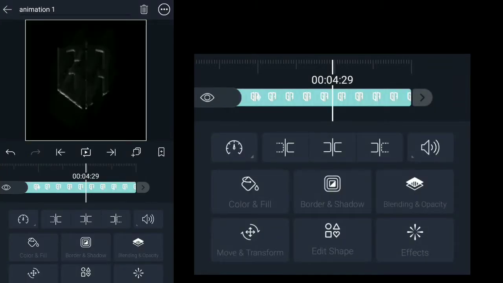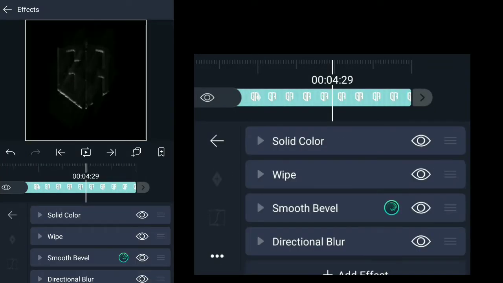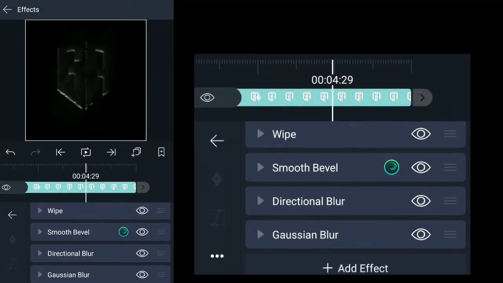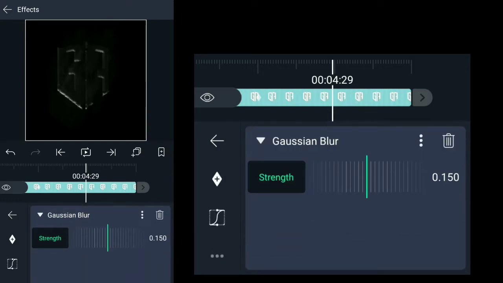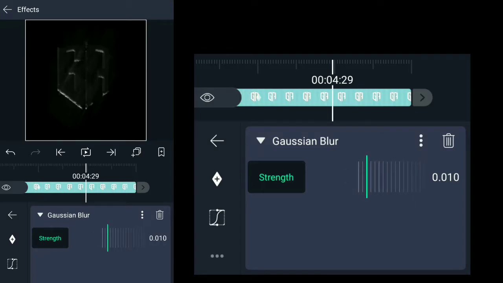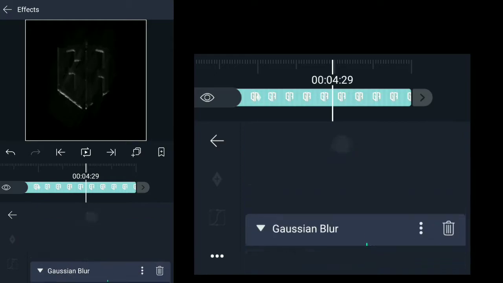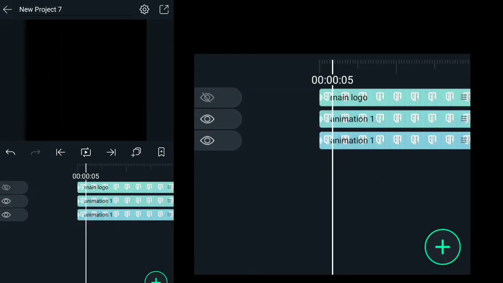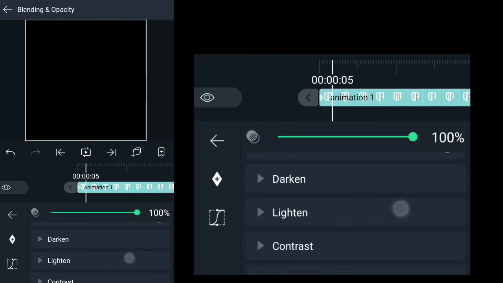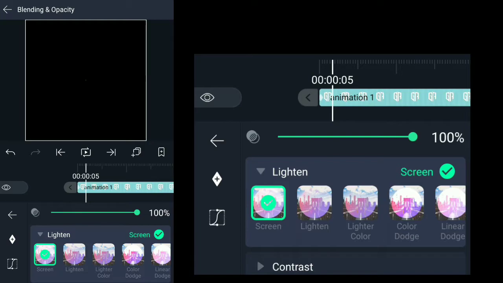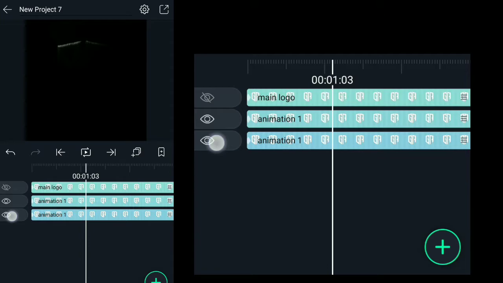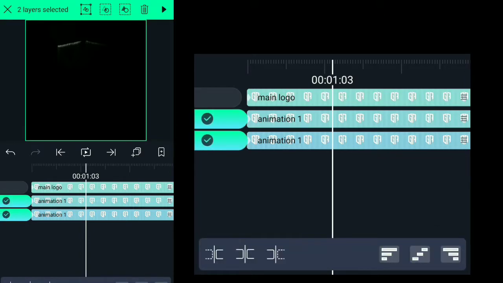Now let's add another effect called Gaussian blur, and change the strength value to around 0.10. Clip it and change the blending value to screen. And then group the two animation layers.